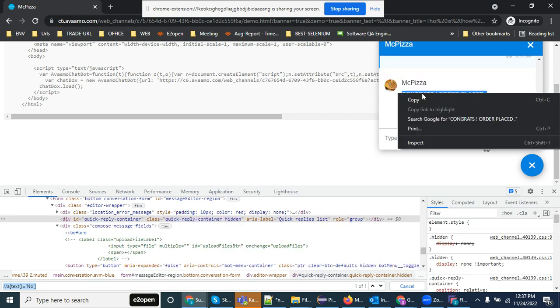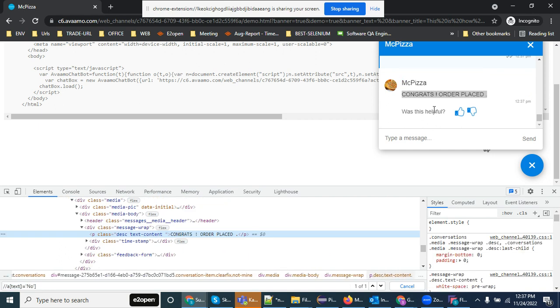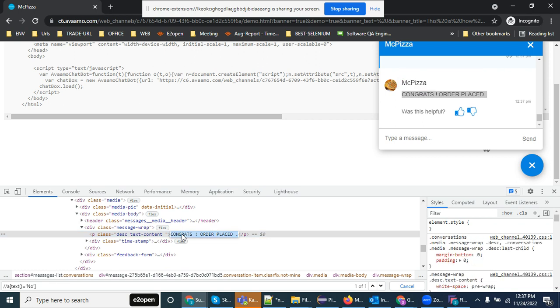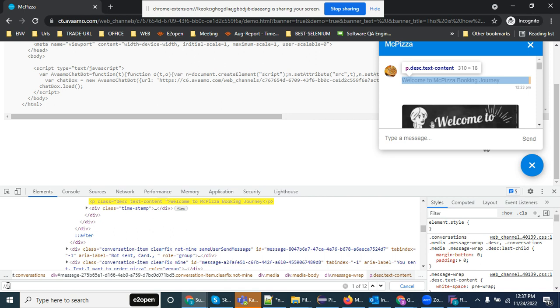Okay, I need to capture this. Congrats, order placed. For this, I need to identify exactly the text it contains. So I'll do one thing: I will use this exact word, the P of the tag, and the text of it.